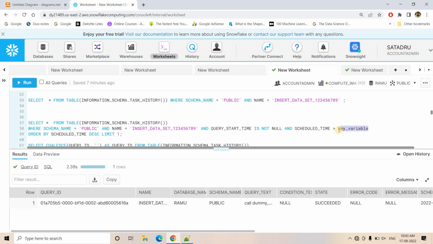So we are not bothered about past data, what happened before the task was created. I am giving this condition because it might happen that someone created a task with the same task name earlier, and this time-based condition will filter those records. Then we are ordering by schedule time, which is fine because schedule time indicates when our task will run. And we are taking only one row.